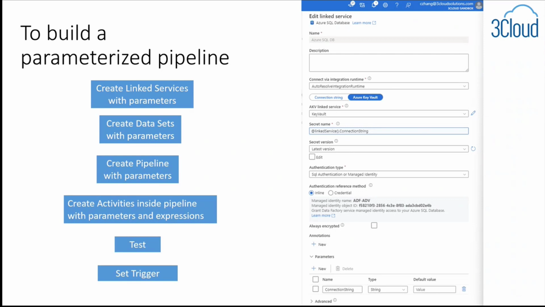But in this case, because we're trying to add this parameter here, if we can see in the parameters section, I created this thing called a connection string. And then I was passing this connection string into the Azure Key Vault secret name here. I do want to explain what Azure Key Vault does first.